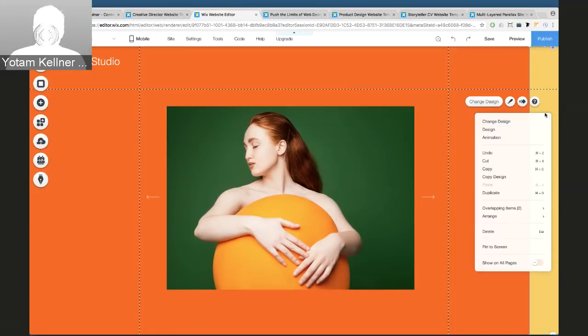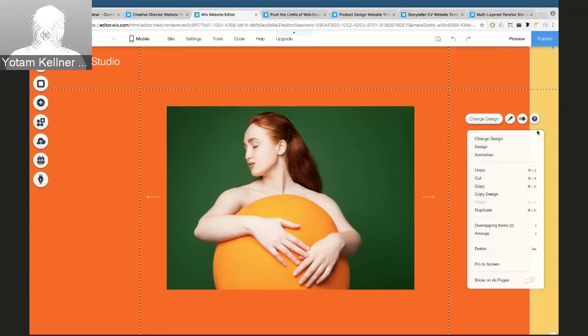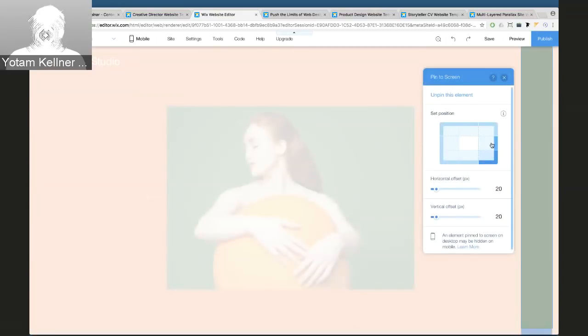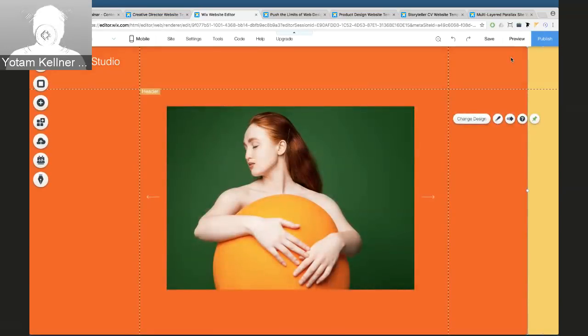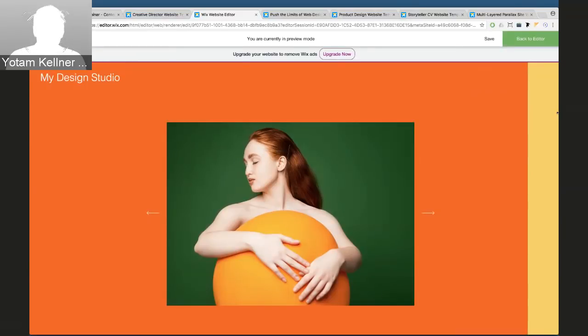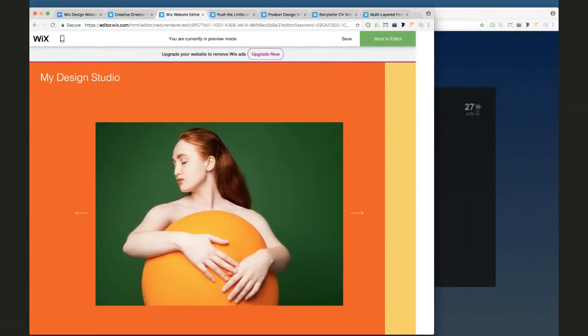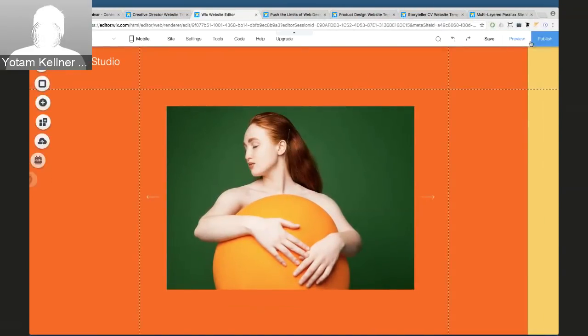Remember, I need to use pin to screen for every element that is outside your grid. So I'm going to pin to screen and I'll position it on the center. And also, I'm not going to use any pixel, so it will be attached to the right margin of my site. Let's take a look. Great. Adjust also the size after I use pin to screen.